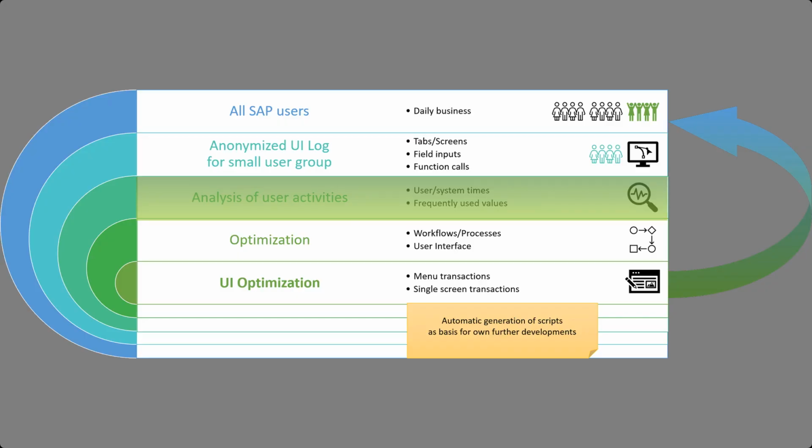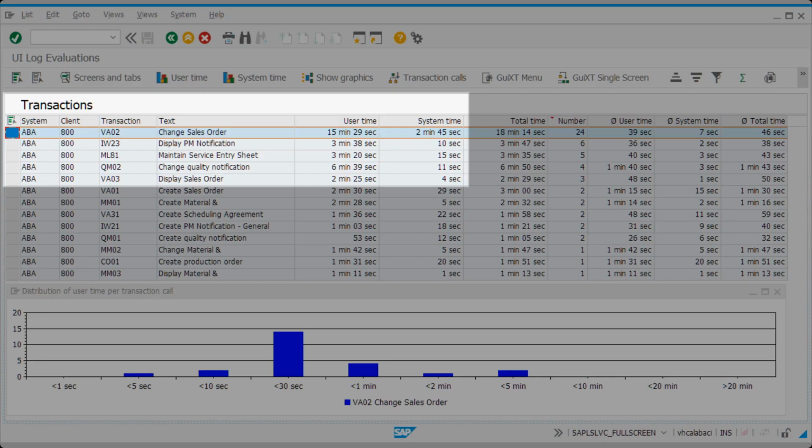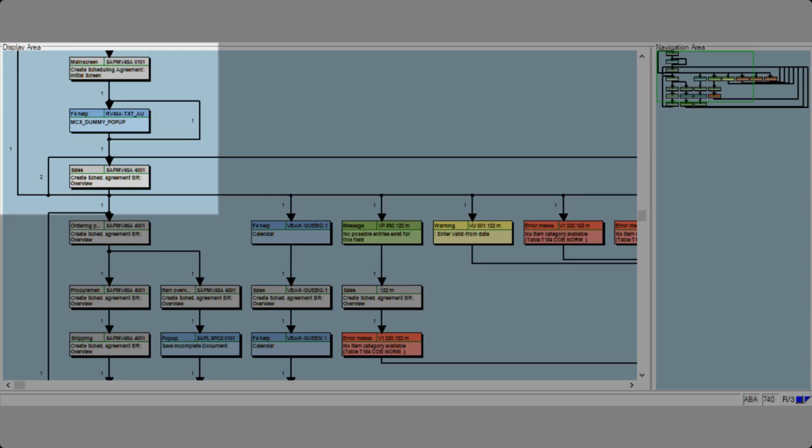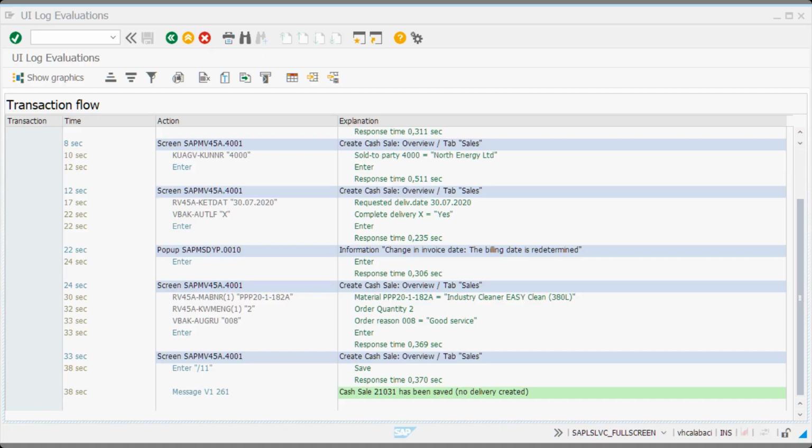When sufficient data have been recorded, the analysis of user times, frequently used input values, and many other parameters can proceed. Good candidates for optimization are transactions or templates with long processing times. For example, recorded input values can be analyzed to create simpler input options and set default values. Flowcharts can be used to visualize and reduce the complexity of transactions. If required, individual transaction flows can be displayed in detail.